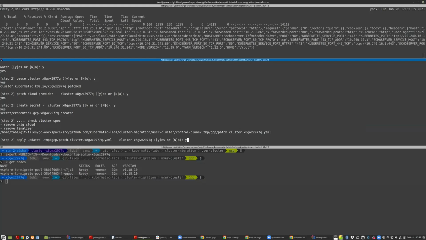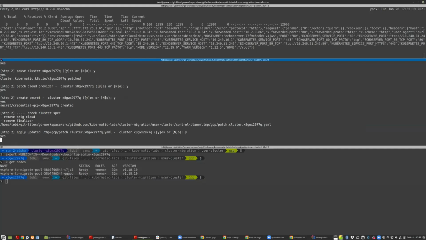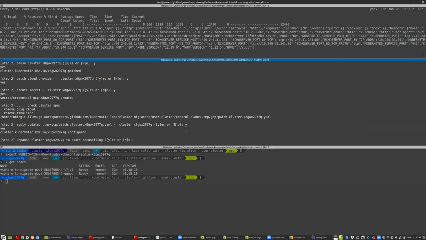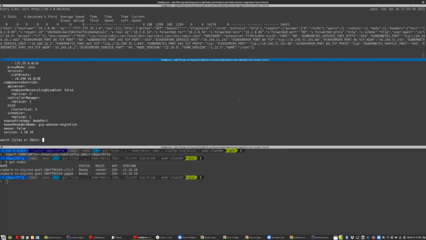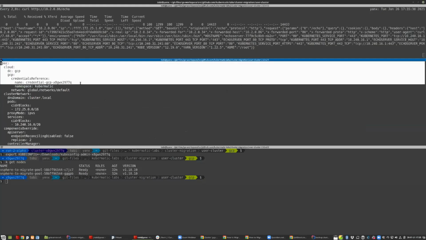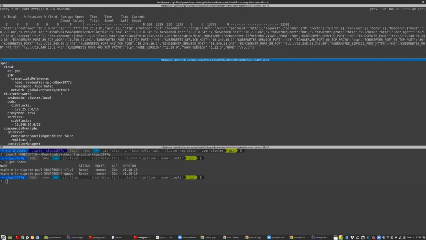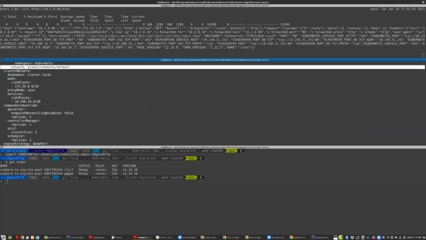So in the next step, we now see that our cluster gets reconciled. We updated it, and we unpause the cluster. So now the cluster controller of Kubermatic starts the reconciling loop and changes the cloud provider behind the scenes. So we see here now our new spec of the cloud provider. We have here the network already assigned. That's the default network because we didn't specify it.